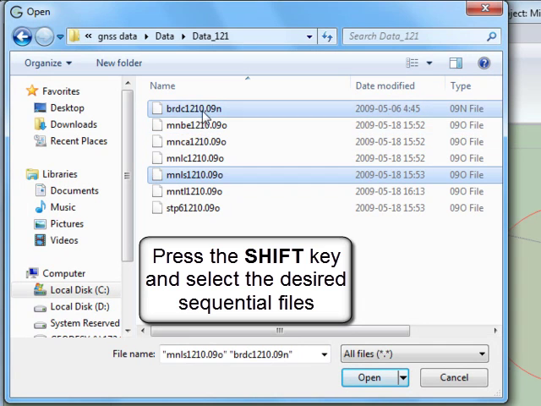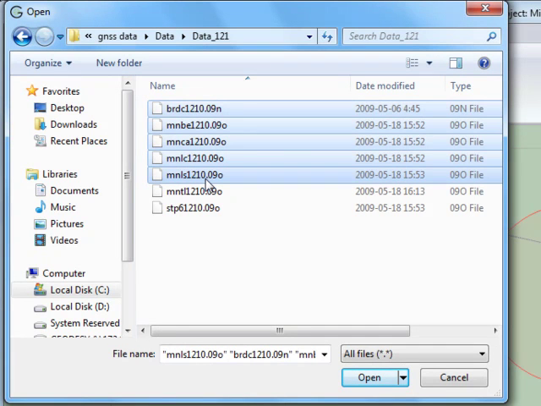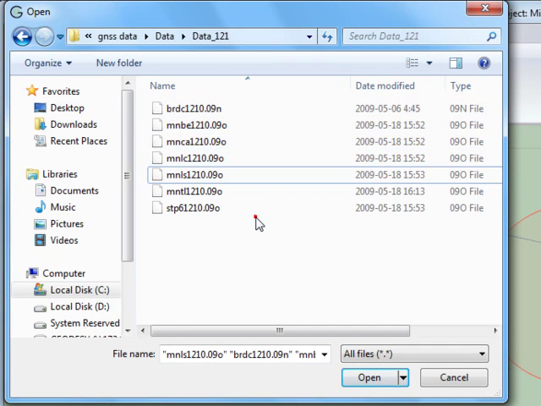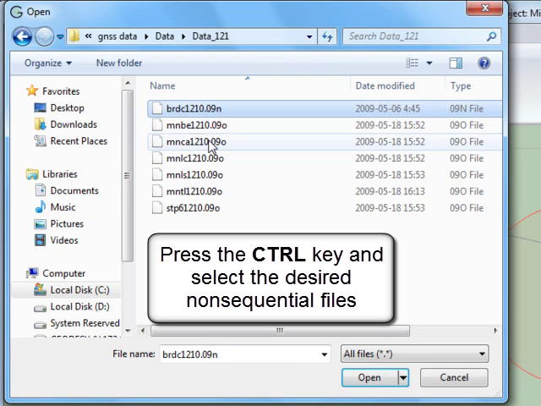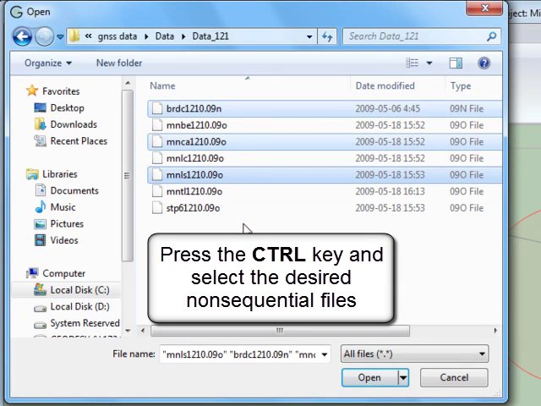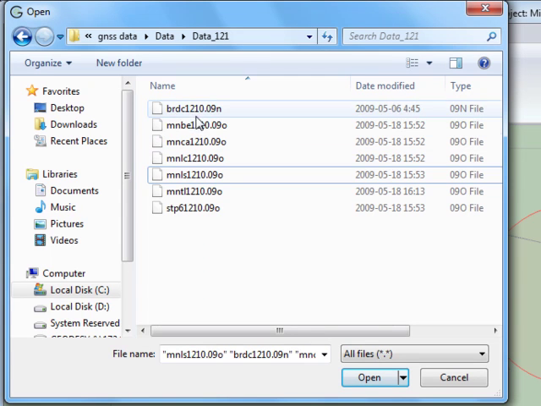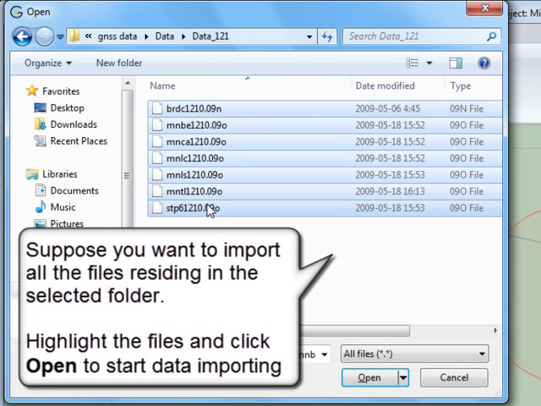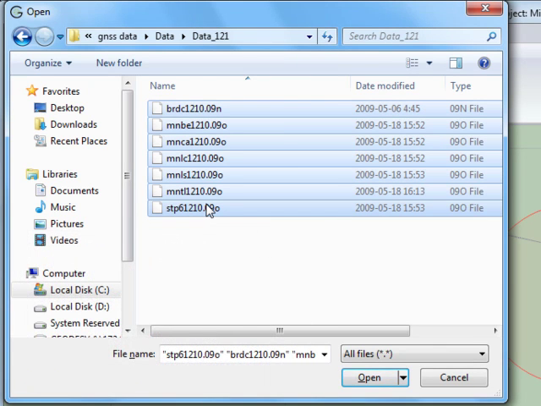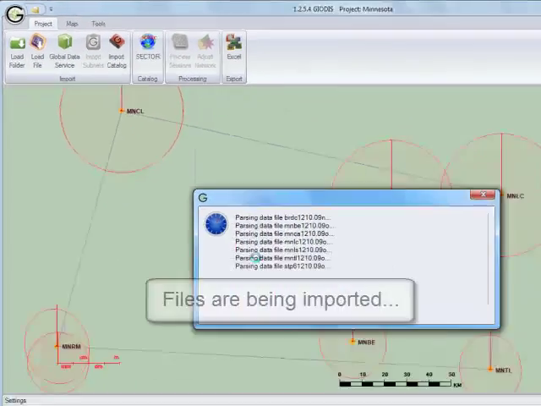If you want to import a group of sequential files, press the Shift key and then select the topmost and bottommost files. To import non-sequential files, press the Control key and then highlight one by one all the files you need to import. To proceed with our video lesson, let's select and import all the files residing in the given folder. Finally, press the Open button to start the file import process.